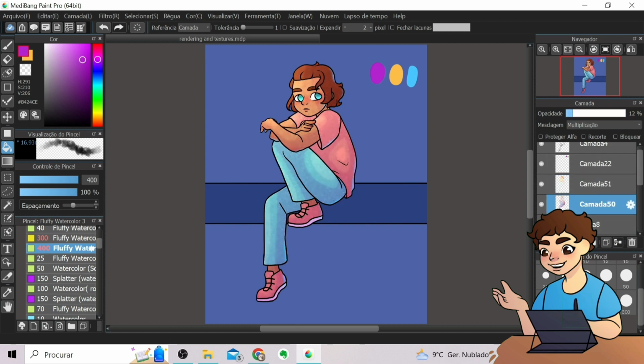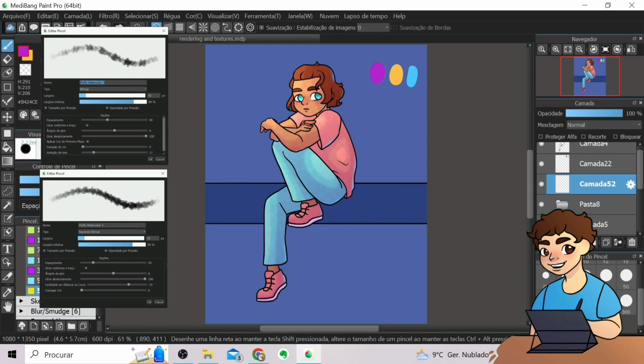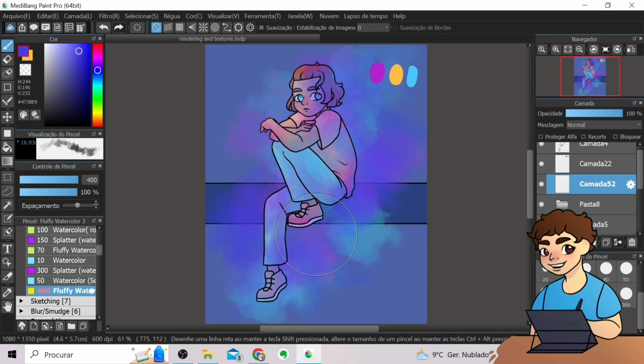And now we can move on to my favorite, adding texture and color. For this, I usually use one of these brushes. One of them is a watercolor brush and the other isn't. They're a little bit different, but the texture is the same. What matters is that now you'll pick a few different colors. I usually go from pink to blue in a saturated color.